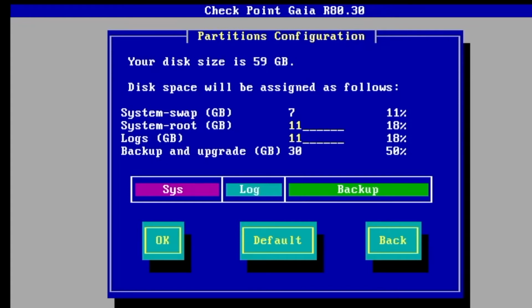I take the US keyboard selection. I say US. Now I've taken 60 GB of hard disk space. So for system root, I would like to give 16 GB, and it adjusts accordingly. It's trying to divide the hard disk space into these file systems. I say OK.